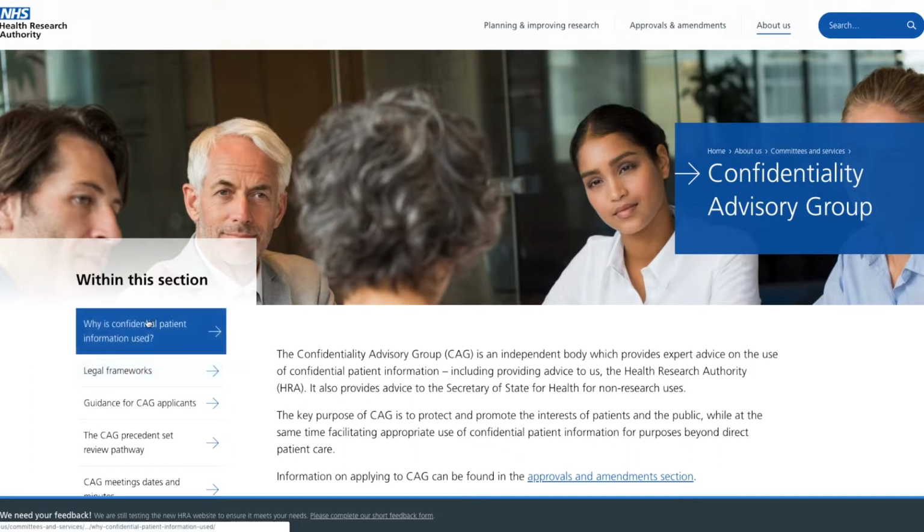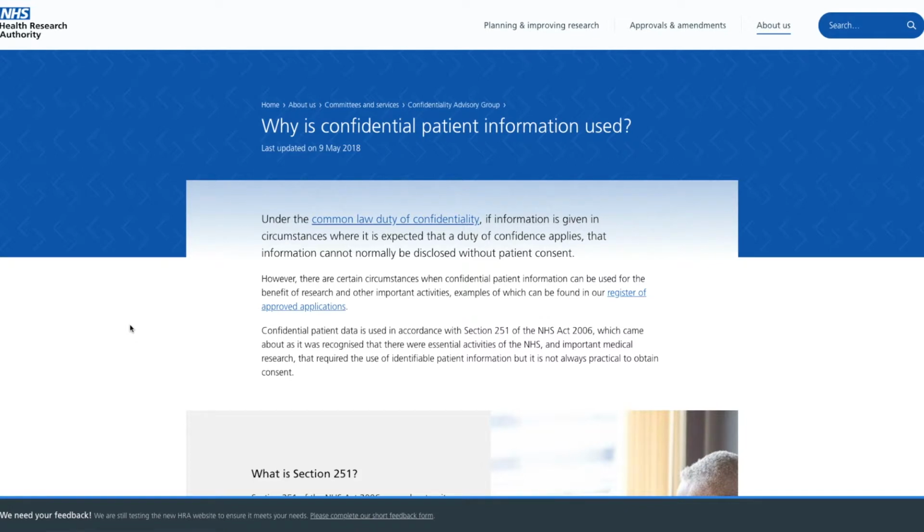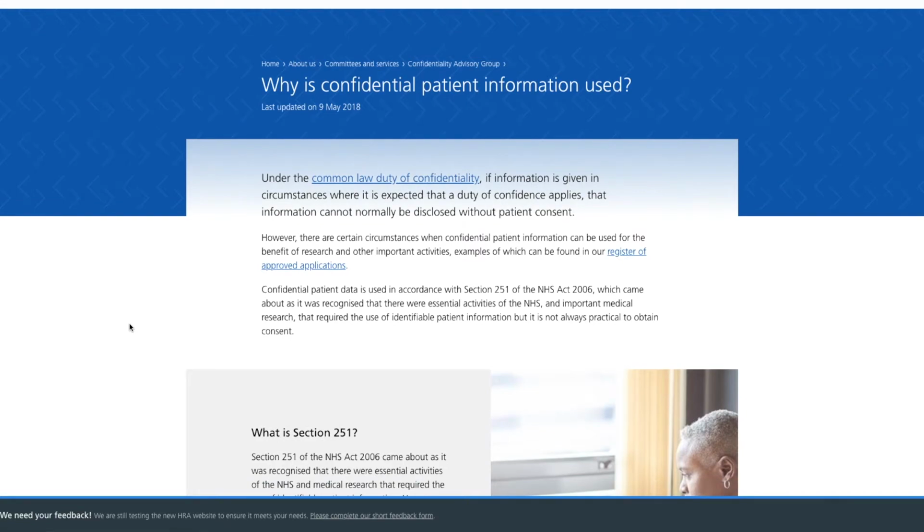The key purpose of CAG is to protect and promote the interests of patients and the public, while at the same time facilitating appropriate use of confidential patient information for purposes beyond individual patient care.